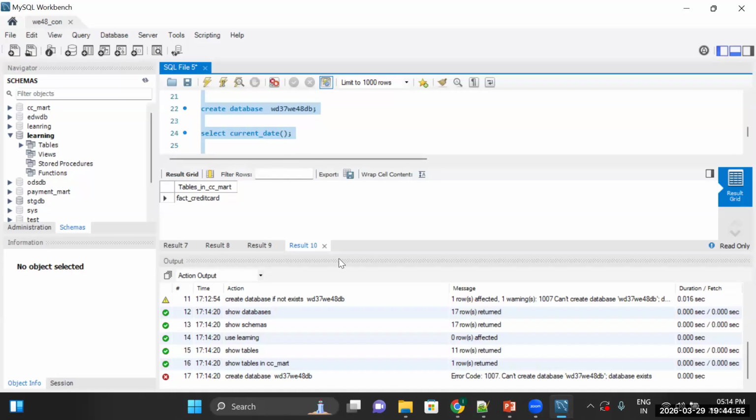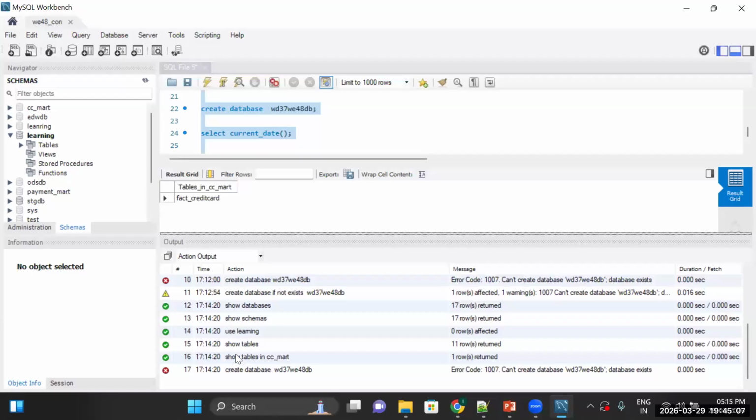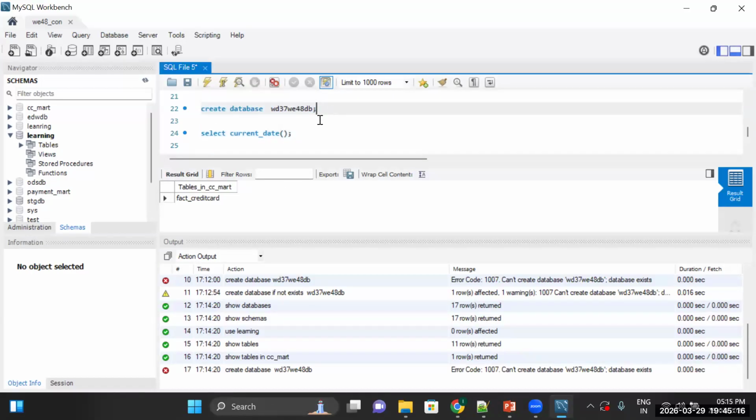And for current date, I'm expecting one more result grid with the current date. But the current date is not executing. You can see the log here, the action output. After the database failure in the script, it is not going to the next statement. It is terminating right here itself.